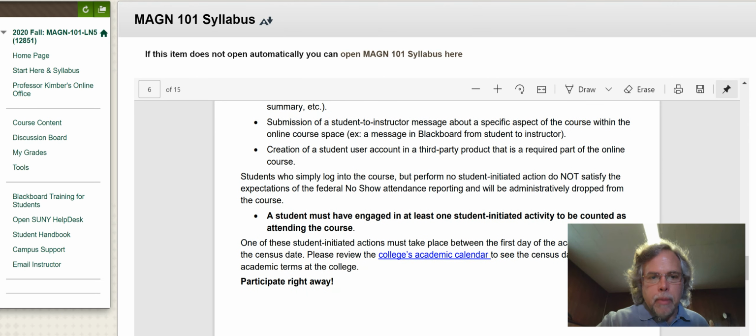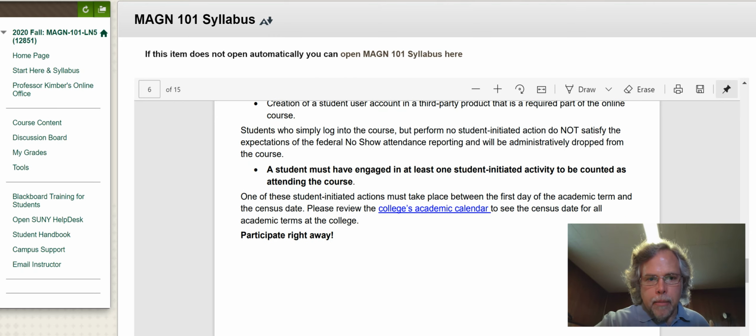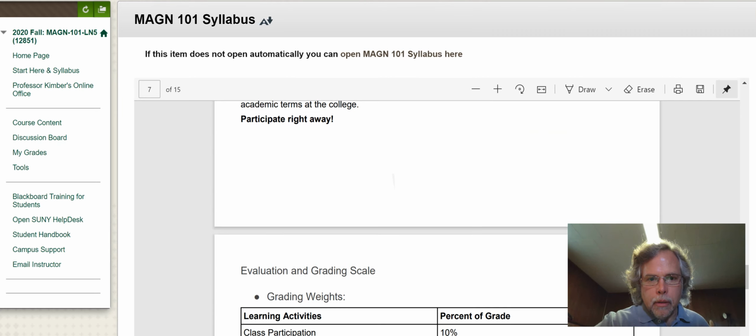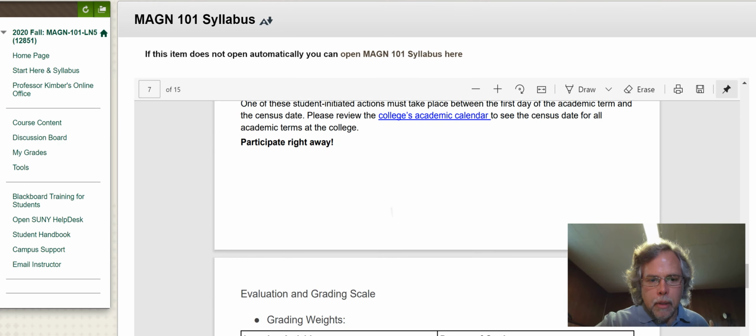Okay, so it basically means you just got to get into MyMathLab or email me through Blackboard about how to get into MyMathLab. And then you'll be fine, and that won't be an issue.